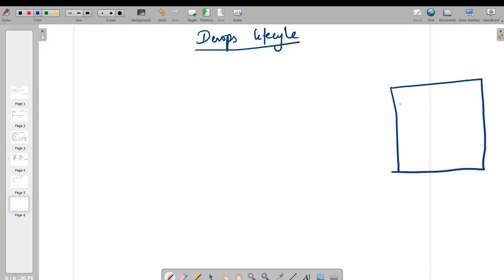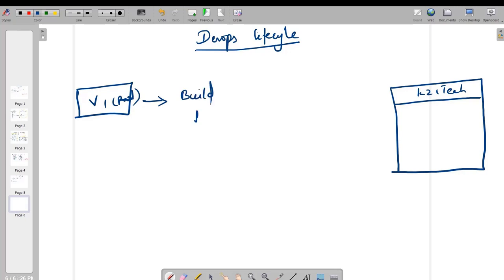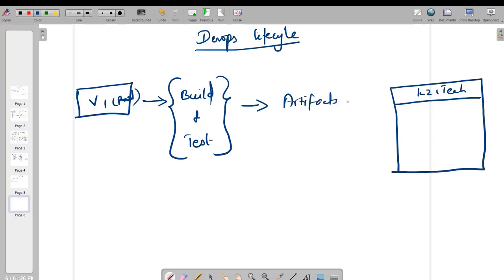What I'm drawing here is the main app page, which is K21 Tech. And here I have my version 1 code running, which is my production code. Usually, when I have the code, it goes through the build and test phase. There are multiple sub-activities in this particular step alone, but if we categorize them into one lifecycle stage, it's the build and test module. The output is nothing but the artifacts, which is the executable file that is ready to hit the final page.